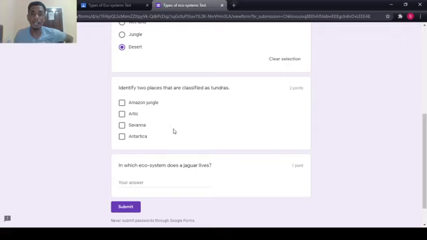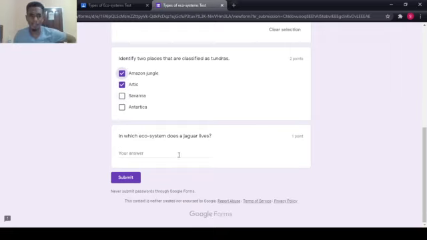So it says, okay, I need to identify two places that are considered as tundras. Alright, I'm not sure what a tundra is, but let me work with Arctic and probably a jungle, right? And this is a short answer question. Okay, so in which ecosystem does a jaguar live? Okay, I am going to say rainforest, right? And I am going to submit and see what happens.